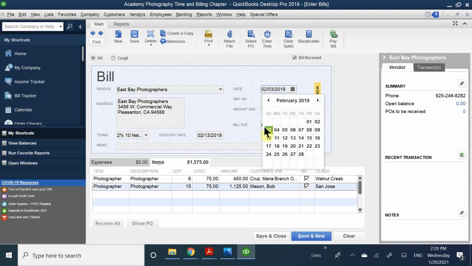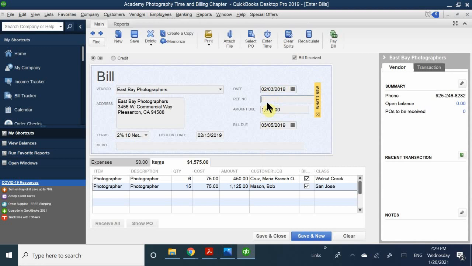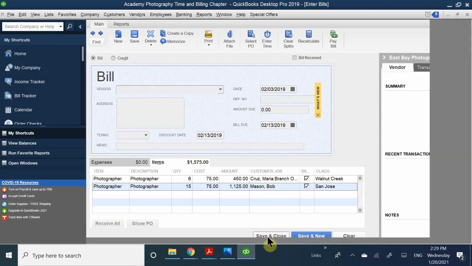The 3rd. Okay, same thing, same day. And then, what's the reference number? 5678. Okay, perfect. All right, so we're getting billed a grand total of $1,575. Okay, and we linked these to particular people. These customers are what I assigned these photographers to. And I'm going to go ahead and click Save and Close.